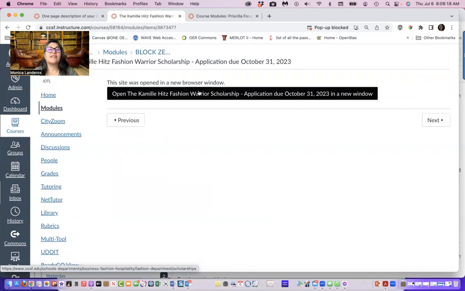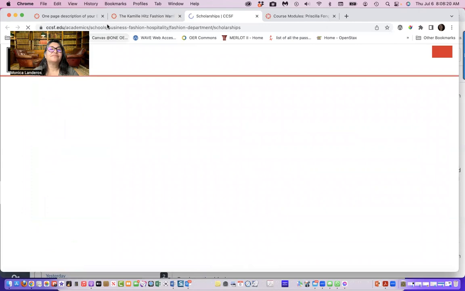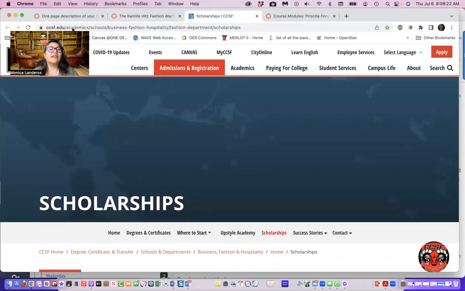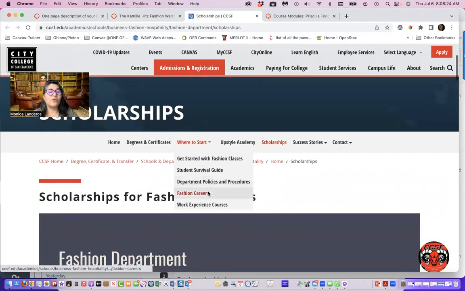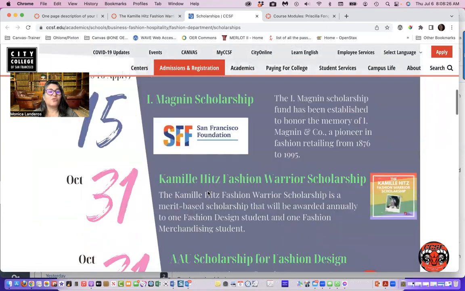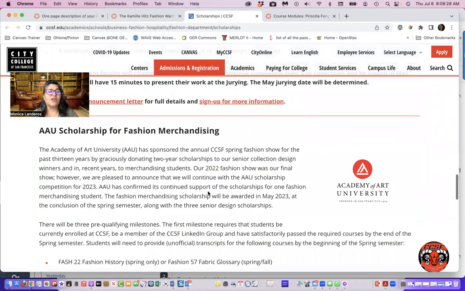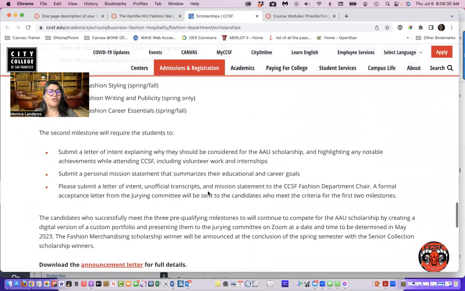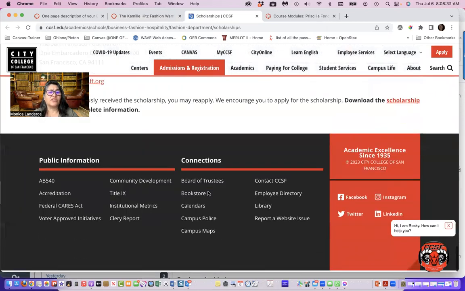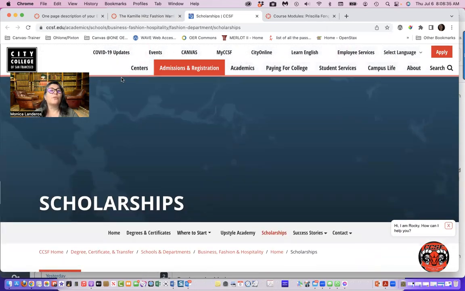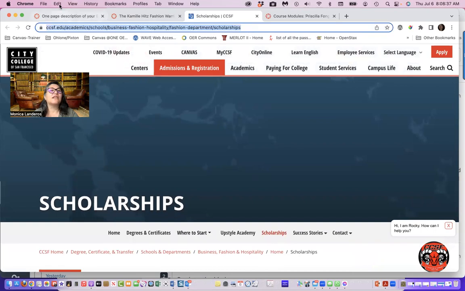So we're going to click on that. And then you have a scholarships page. So this scholarships page is great. This is the one that you can just have with all of these different scholarship information in it. So let's go ahead and pull this here, copy it.